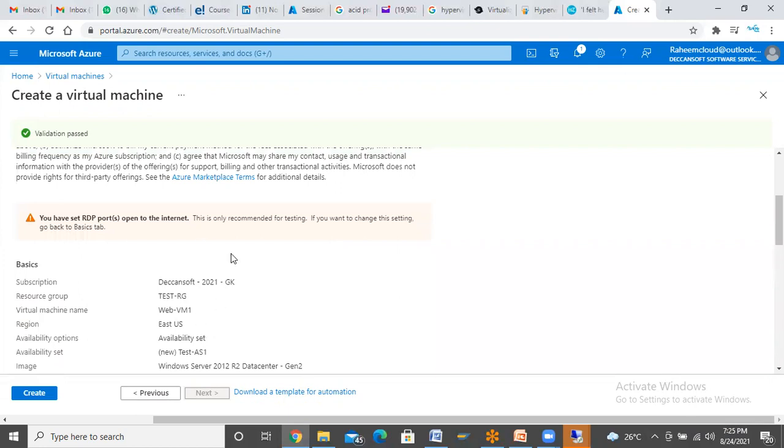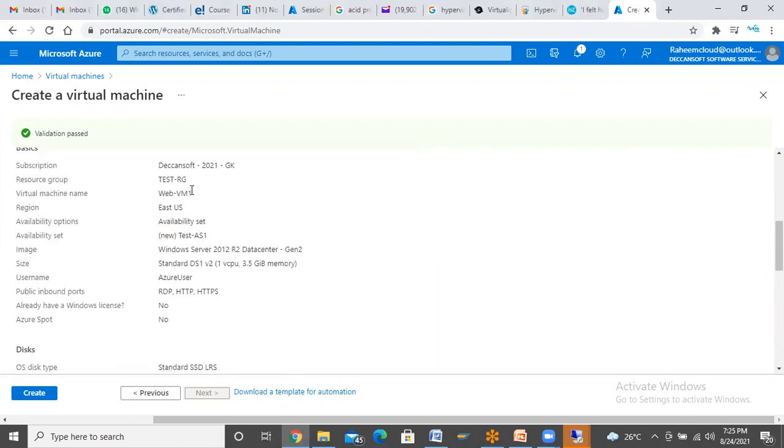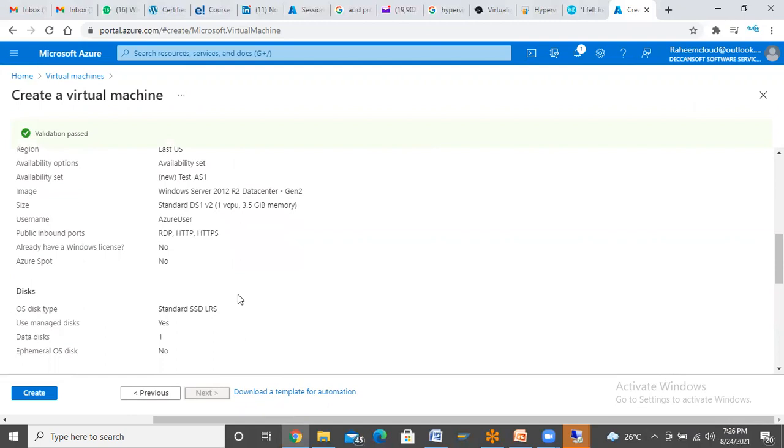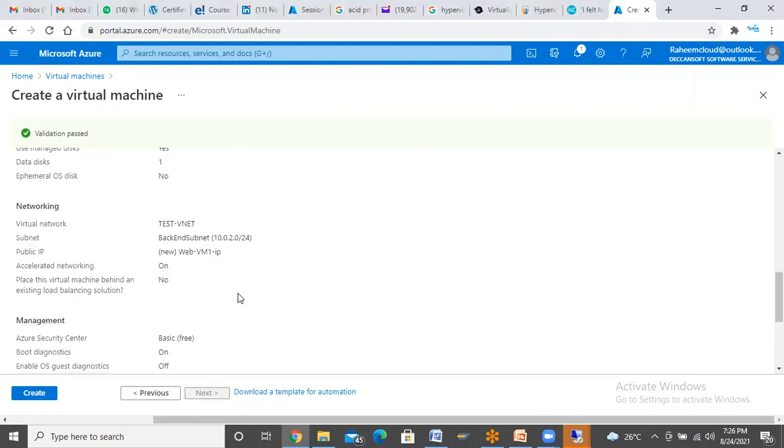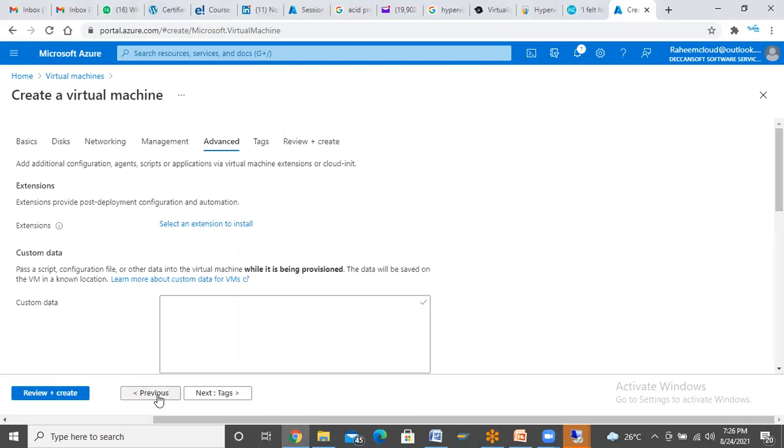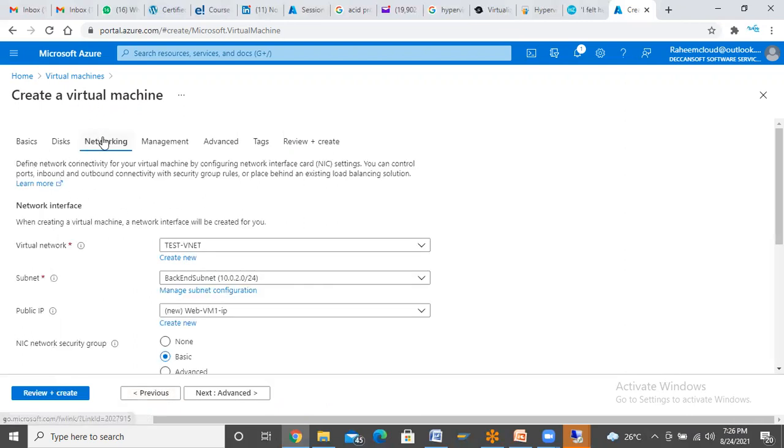So just review before you create WebVM1 East US. It has availability set. It's Windows Server 2012. RDP HTTP is configured. It is going to backend subnet, so that is something we have to change. It has to be front end subnet.